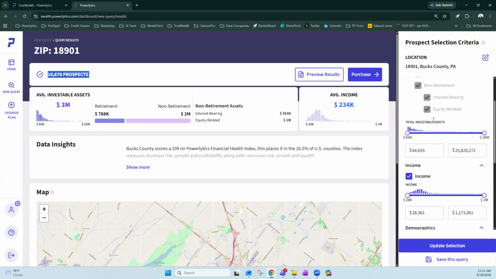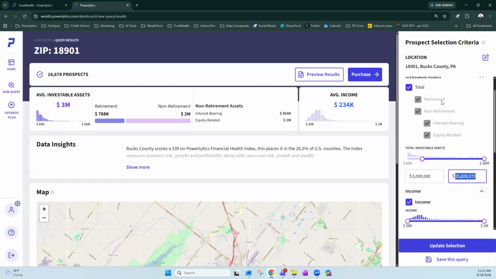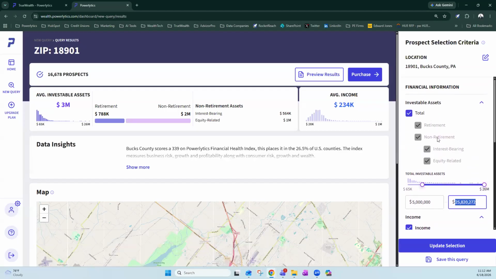I'm just going to run a traditional search where my target audience is between 5 and let's say 10 million, maybe 15, but 5 million is maybe my starting point. You could go as low as zero, but just for the sake of the demo today, I'll start at 5. Let's say I'm looking at 5 million and up in assets, and I'm going to leave the top bar the same. Again, I mentioned we have buckets of total investable assets.